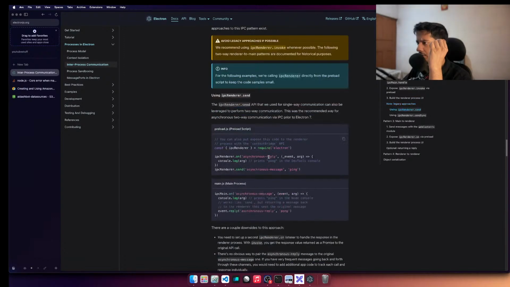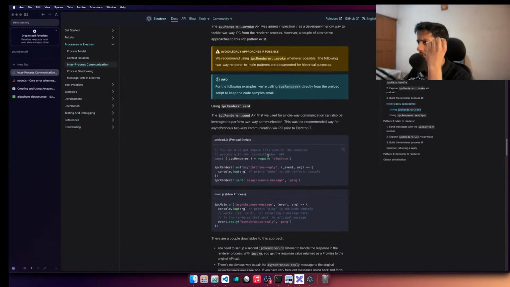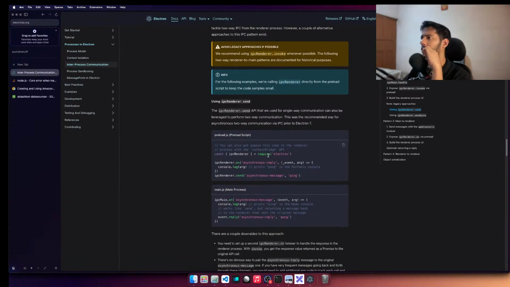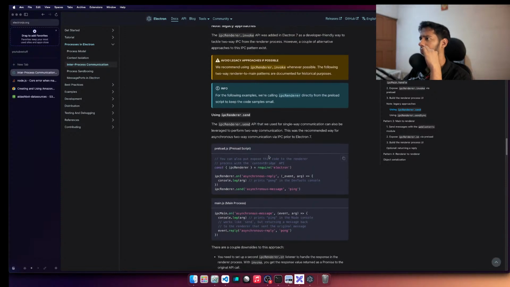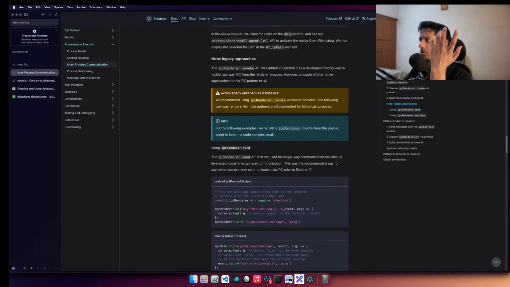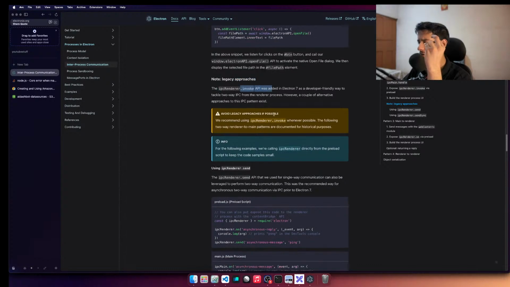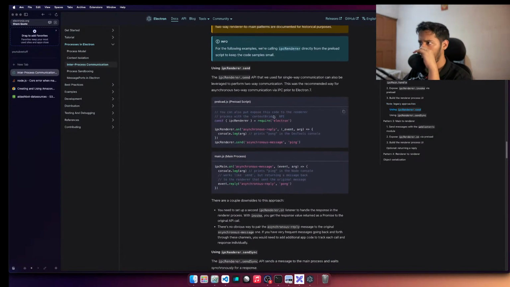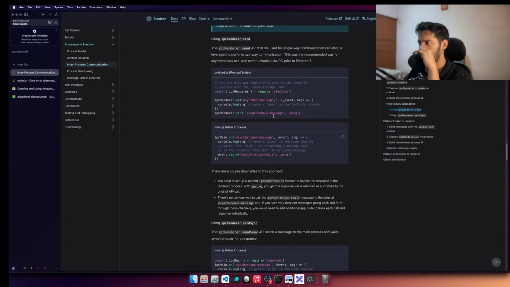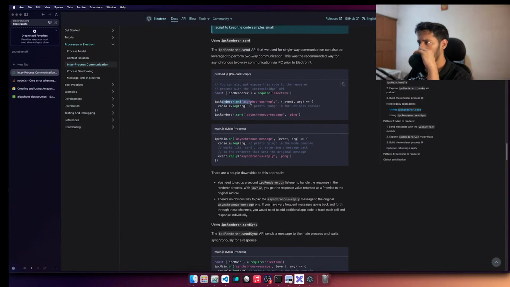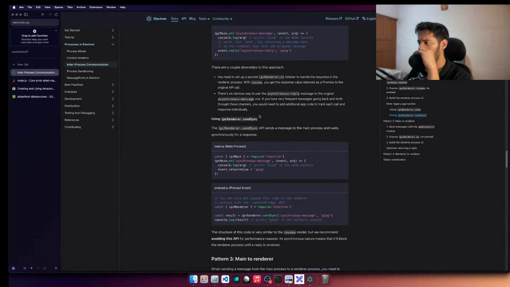How do you do the legacy approach? IPC.send. Avoid legacy approach. So it's saying we recommend using invoke whenever possible. We can use IPC invoke. I want to use IPC invoke, but how do you use that? So you did this and you log that.